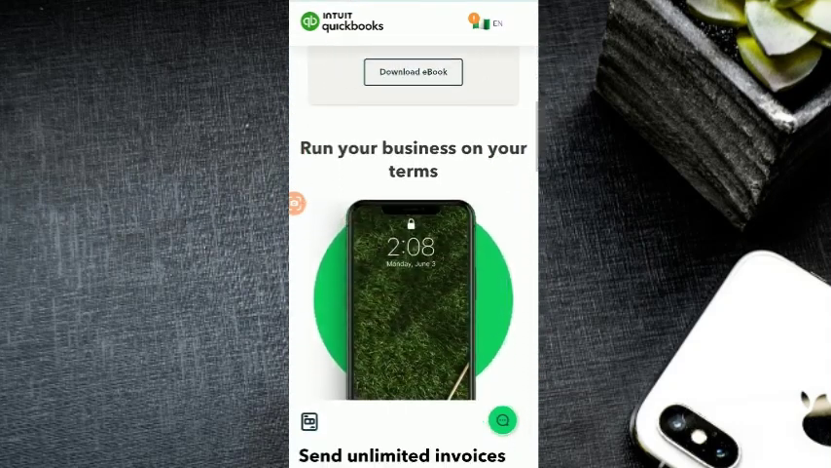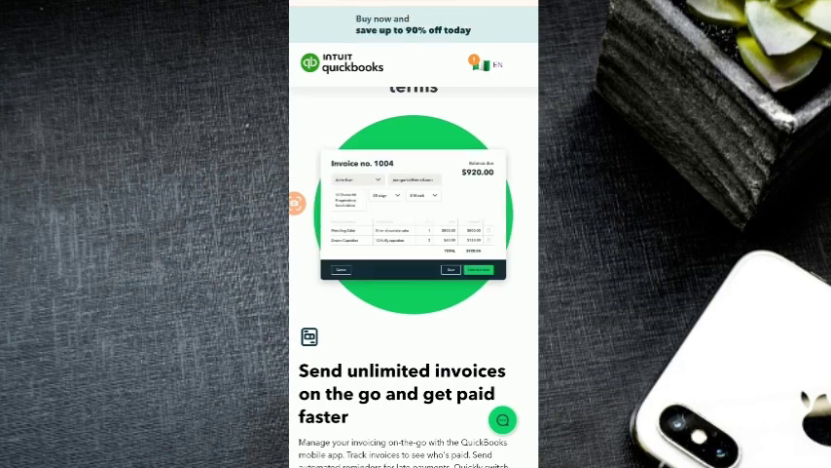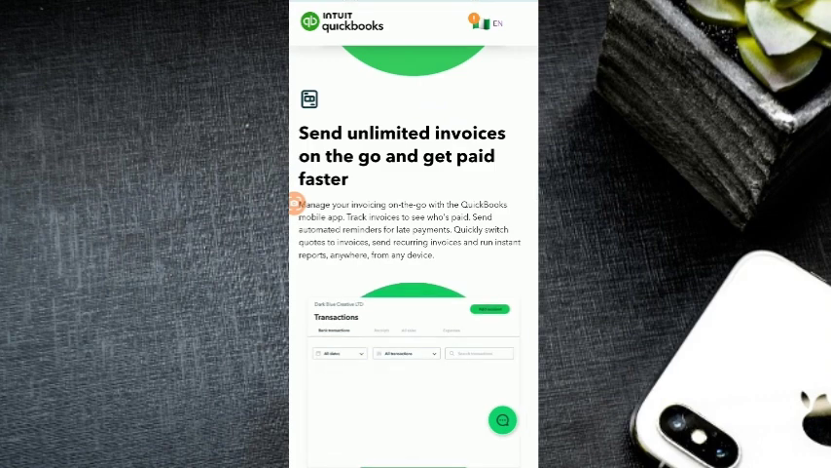In today's video, I'm going to show you how to disconnect a bank account in QuickBooks. It's going to be a quick one. We're not going to waste too much time on this one at all. Just going to give you guys a step-by-step guide on how to get this done. So let's get straight into it.